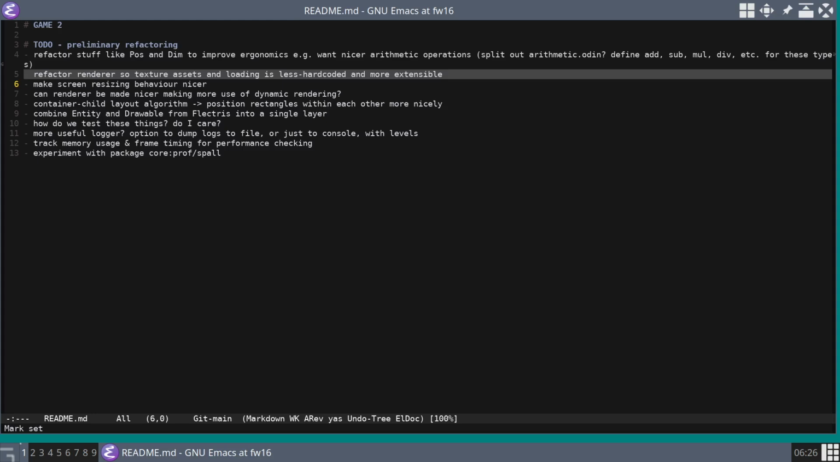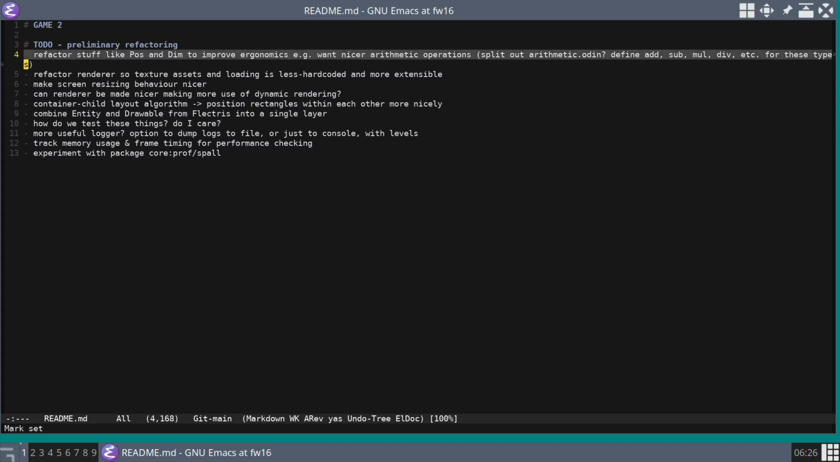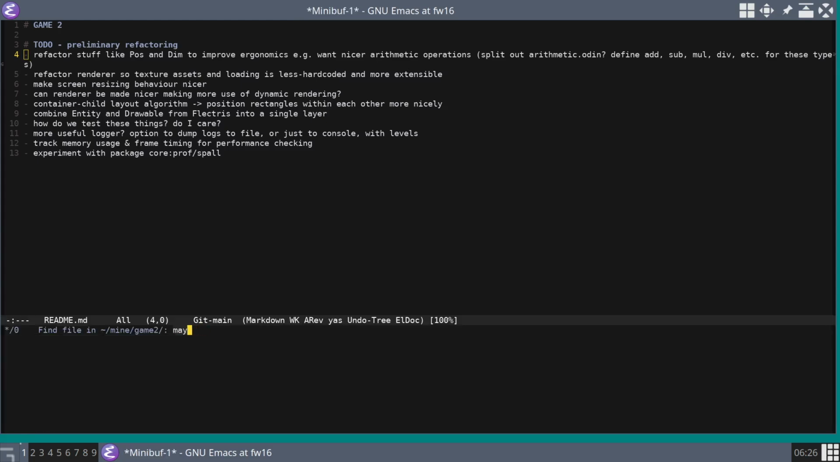Refactored the renderer so that assets can be added more easily, because currently we just have two fields and we may want more or less than that. And screen resizing being nicer, I think. We basically hacked this in very quickly. Trying to think where an obvious starting point would be. I think probably let's start with the pos dim stuff. So we were playing with this a little bit.